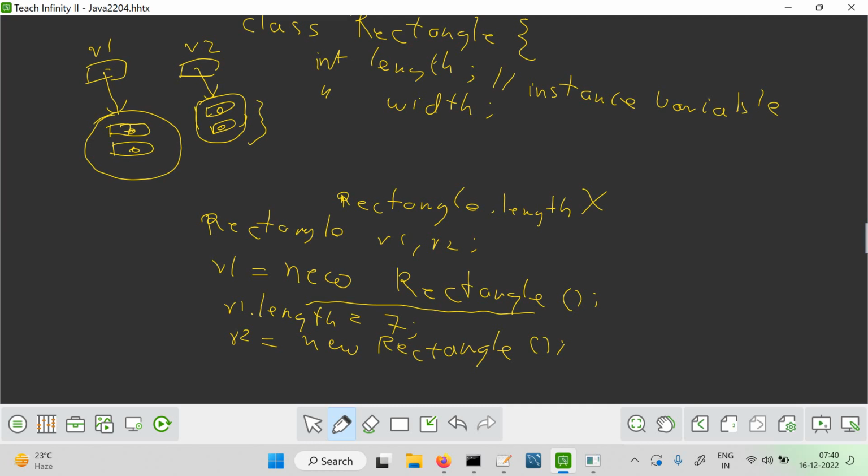I think I'll start writing the code. We define, in a separate Java file, a class called Rectangle. From now onwards, we'll follow the correct practice, that is, one Java file for one class definition, and the file name matching the class name.